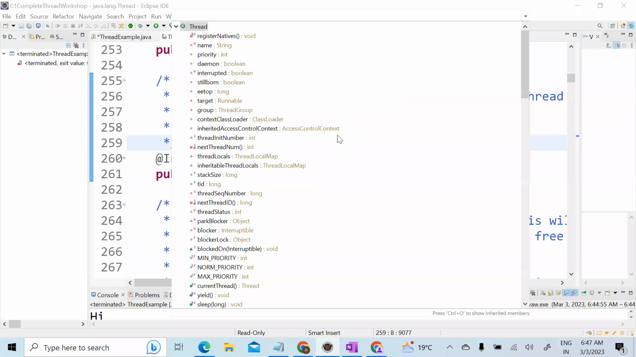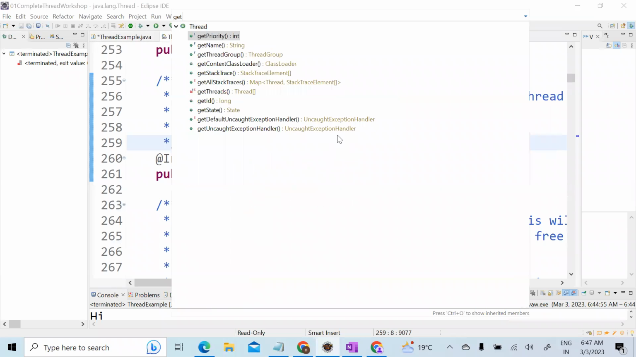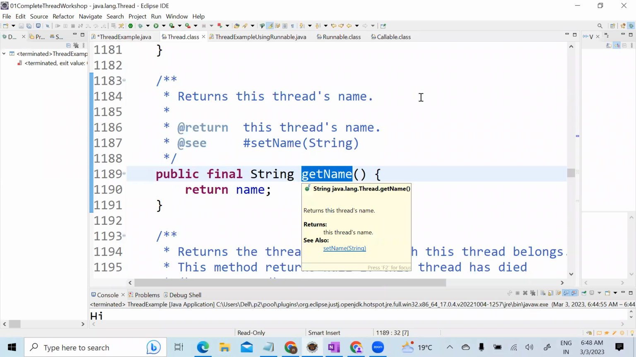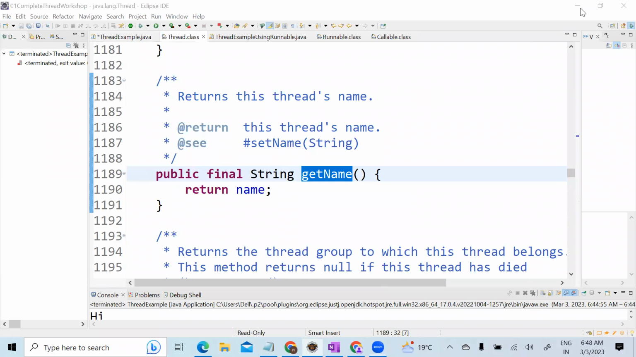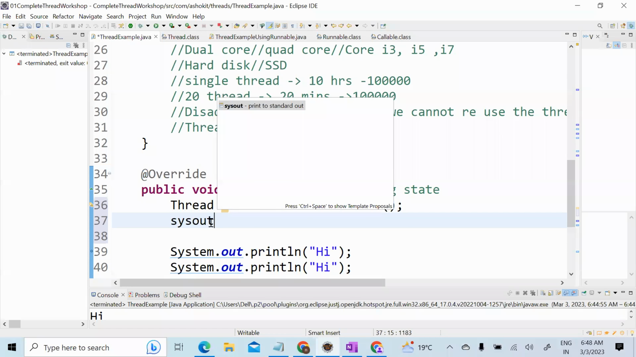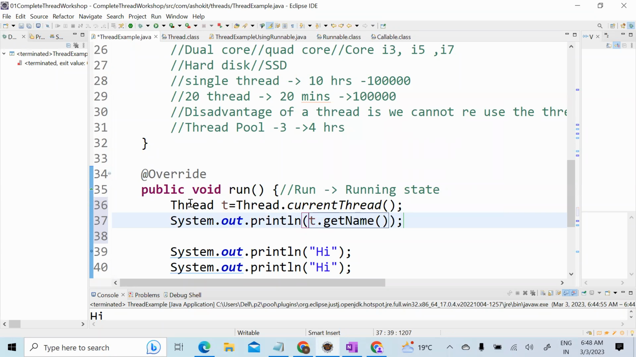To set the name of a thread, we have a setName method. Similarly, we have a getName method, right? Is it an instance or static method? It's a normal instance method. So I need to call this method on a thread object. Now, if I want to see it, System.out.println(t.getName()). Here currentThread is giving you the thread reference, and on top of that you are calling getName.